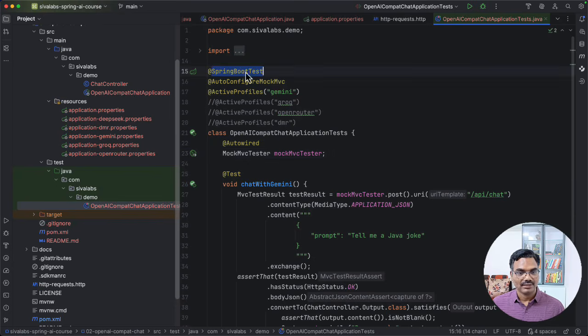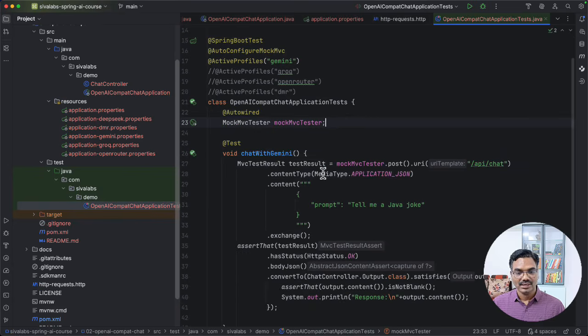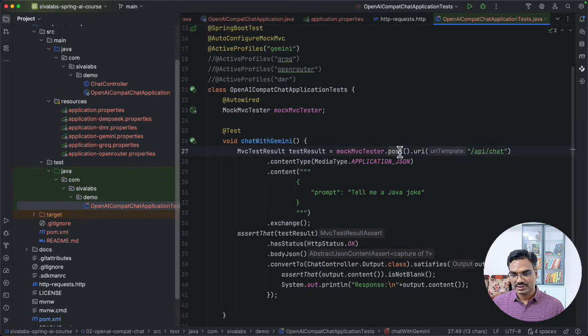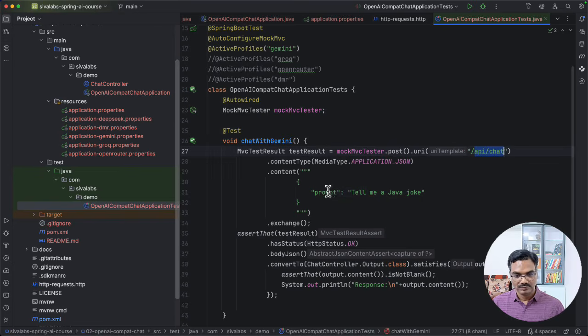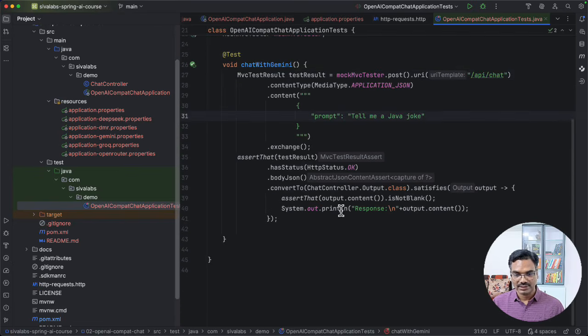So here I have written a simple integration test, and I have auto-configured MockMvc and injected MockMvcTester. In the previous versions, you might have used MockMvc. This is a better version of it. And we are triggering a POST request to /api/chat, which is the one we have, and we post the prompt as "tell me a Java joke". This is the prompt we are giving.